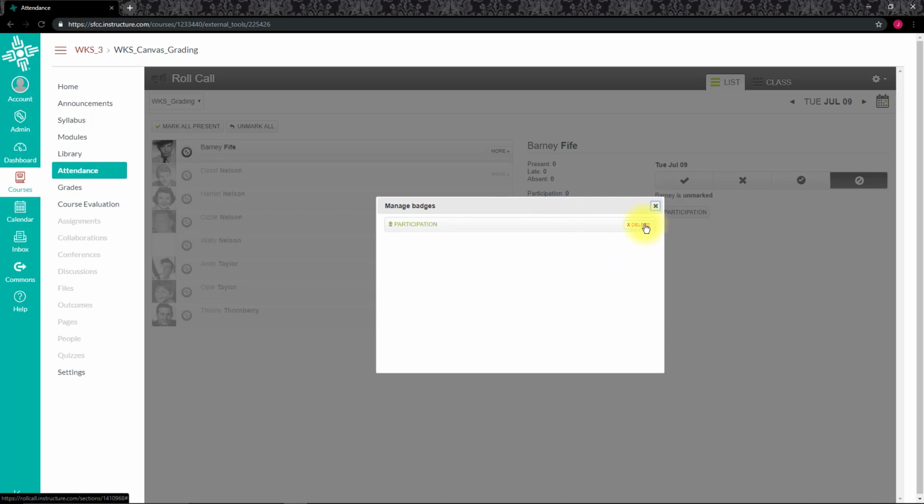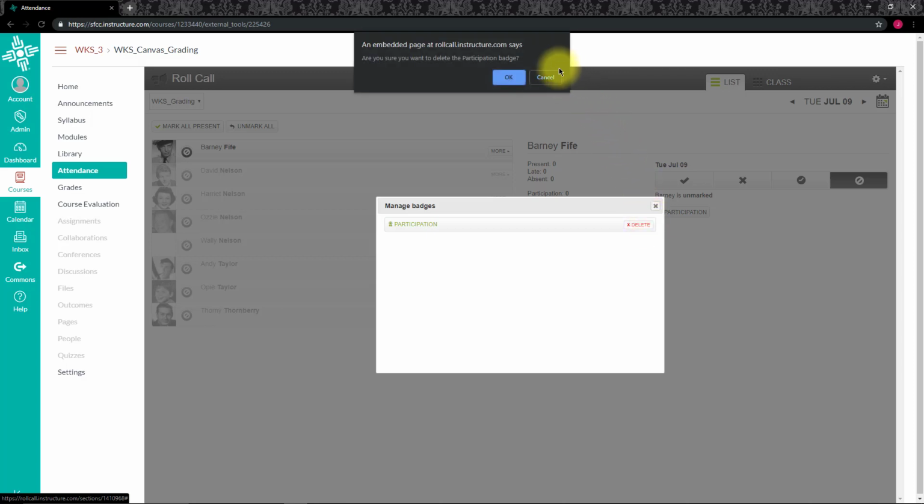Created badges will be listed here. Select Delete to remove the badge. A dialog box will appear requesting confirmation. Select OK.